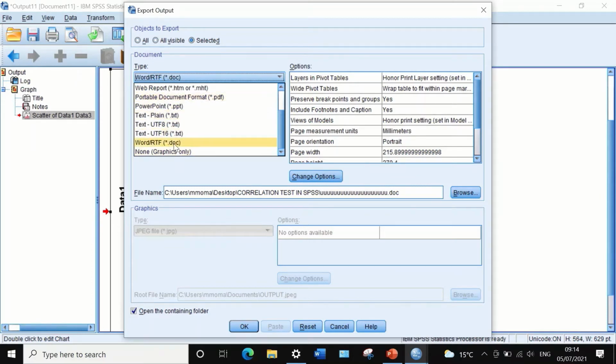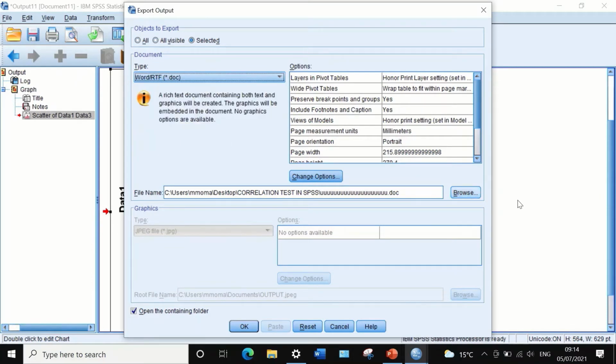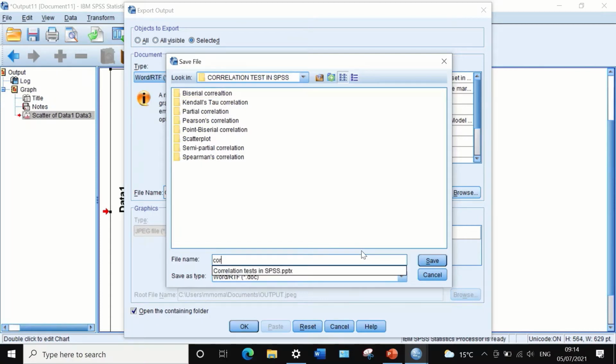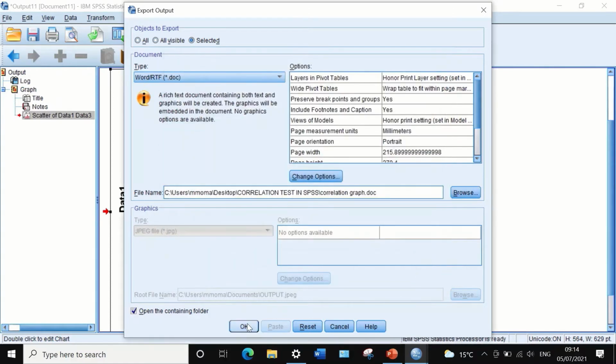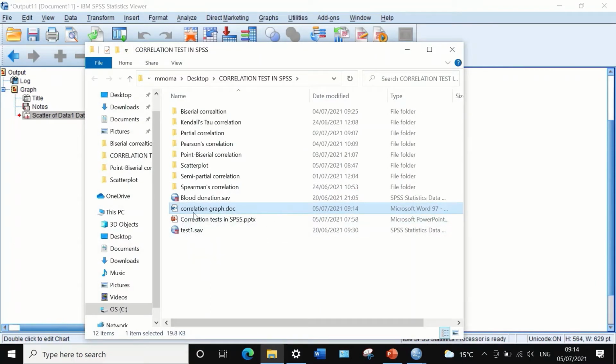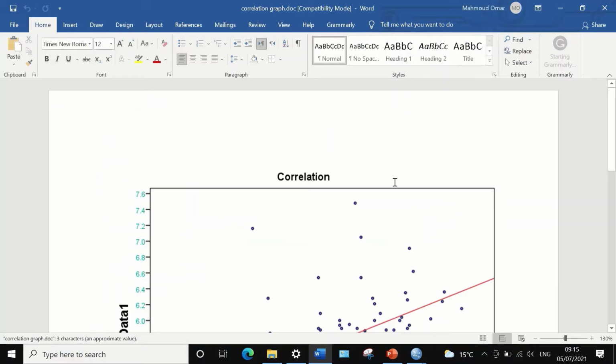We will go for Word documents here. If I click on Word documents, and I'm going to save that in one of the folder here, I had correlation, and I will save it here, and I call it correlation graph. Click save, click OK, and click here open the containing folder, and it should automatically open the folder saved here, correlation graph.